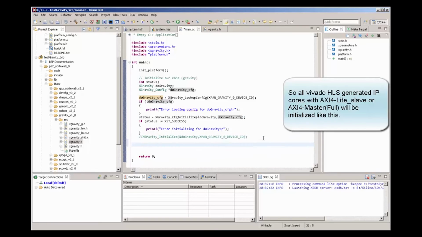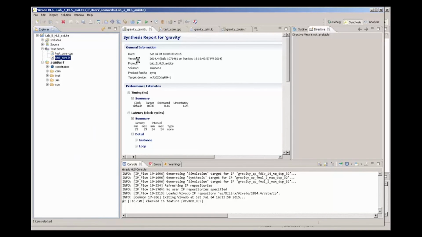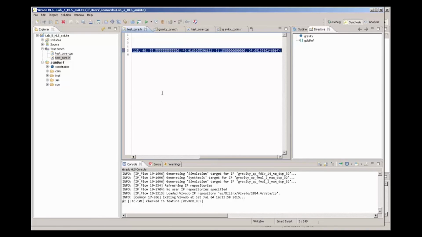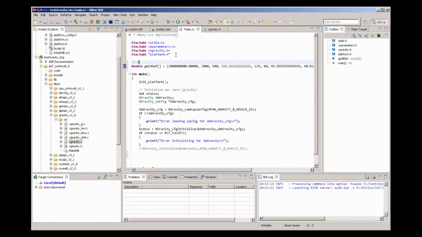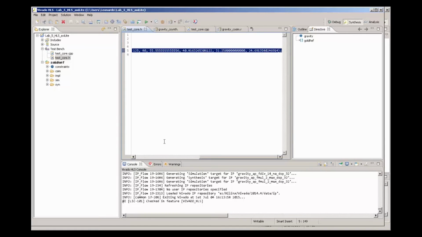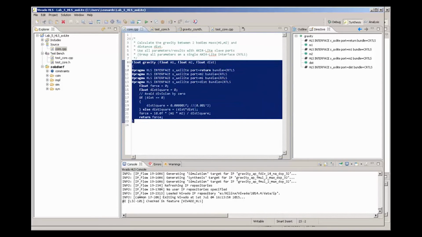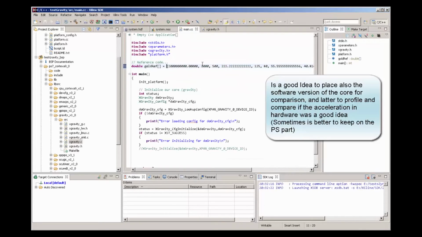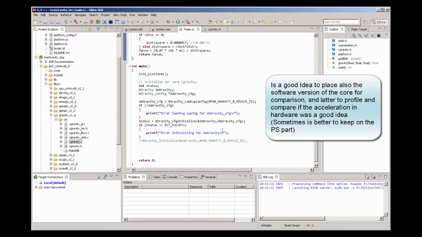Now the only thing that I will do is come here to Vivado HLS, grab again our reference, copy, and paste here. A good idea as well is to put your original code here too. I mean, it should work anyway. We just take out the pragmas, just to take them out. Okay, we exercise our software version.